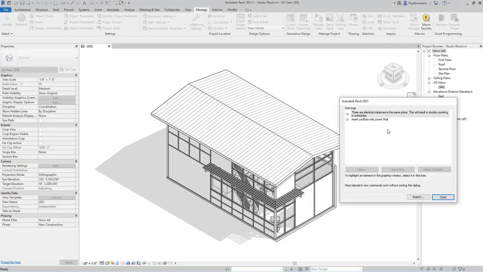We can see there's two types of warnings. The first one tells us that there are identical instances in the same place, and this will result in double counting in schedules. So I'll expand this out, and we can see that we have two instances of this. We'll expand warning 1 and warning 2 to see the objects. So it looks like the electric lift has been duplicated and also a piece of furniture.